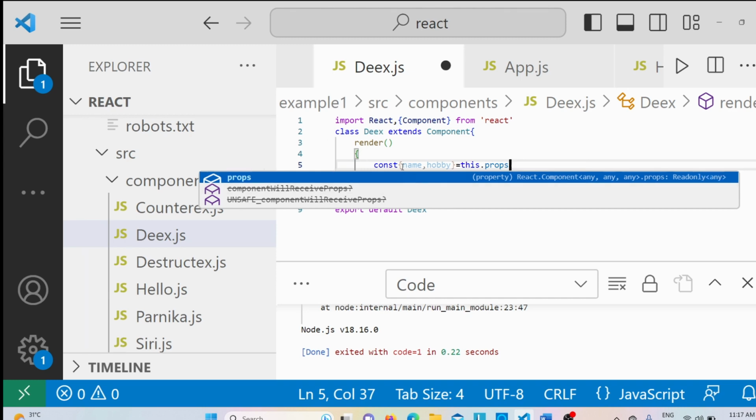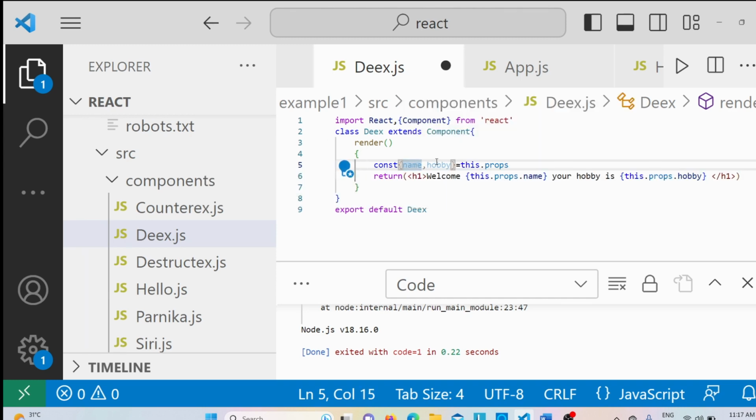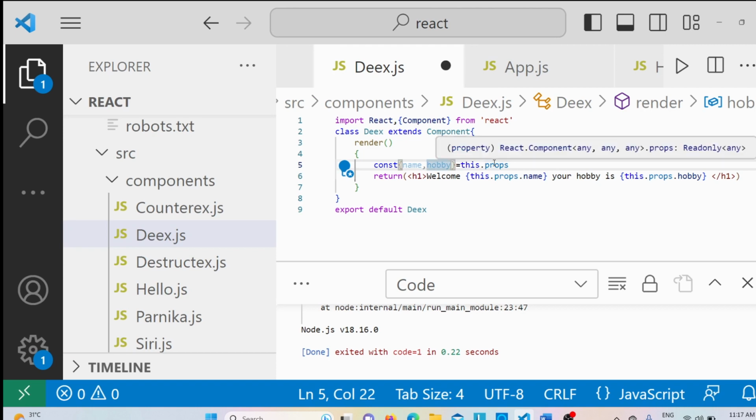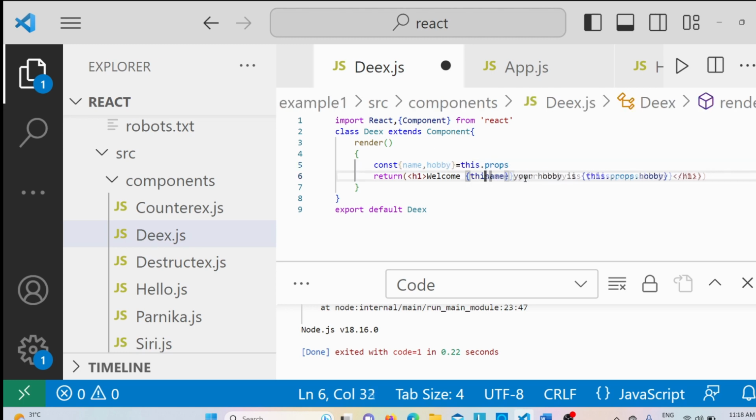So how will you write? const prop1, prop2, prop3 and so on is equal to this.props. And then in place of welcome this.props.name you will simply write name. That is the advantage. And for the other one you will write hobby only.